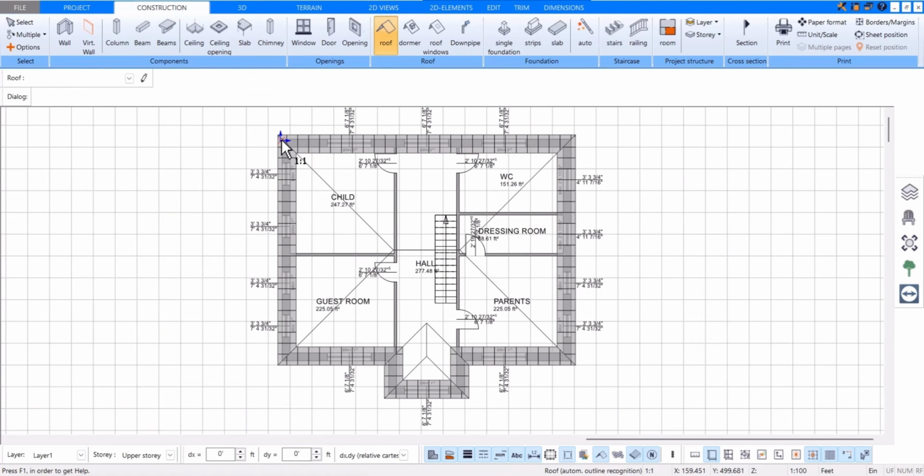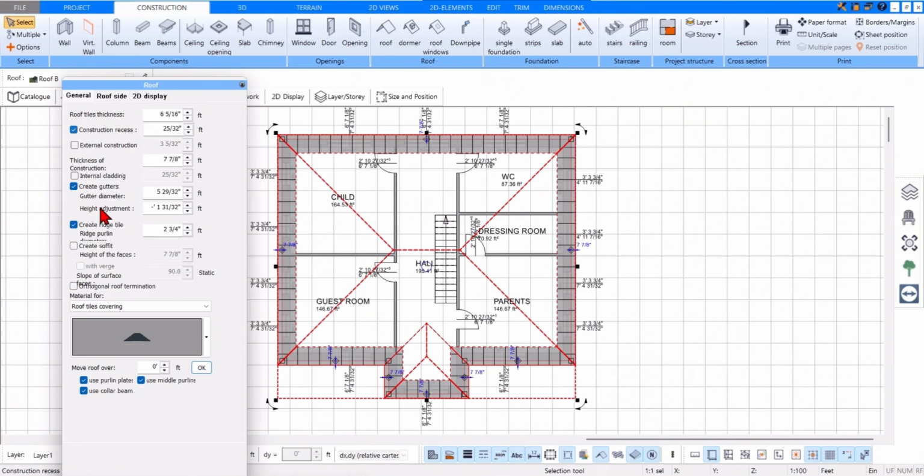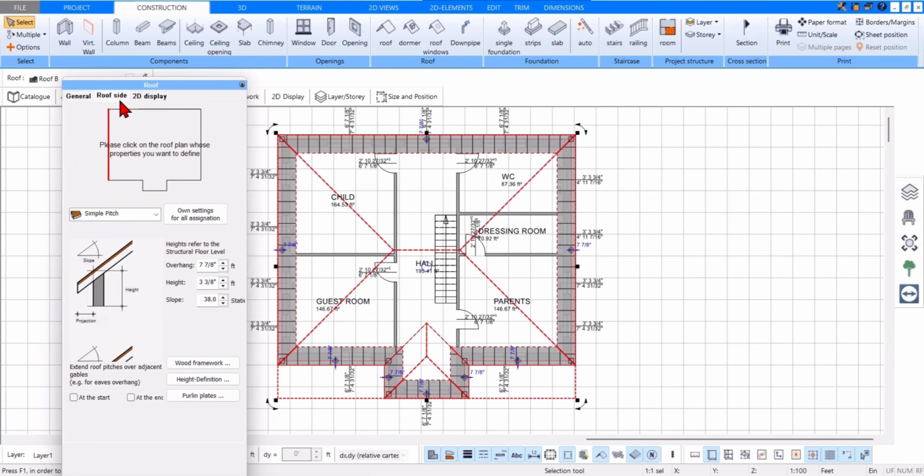After that, I click on Roof in the top left, and a window with the roof settings will open. In this window, I then navigate to the Roof Side tab. There, I can select each roof side individually and adjust it precisely.